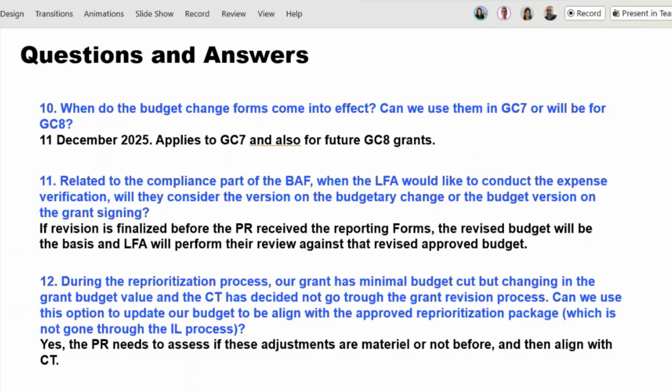I think it's a great case study of where you can use it to have your most updated budget. But you would need to assess whether they're material or not, and obviously align the approach with the CT.